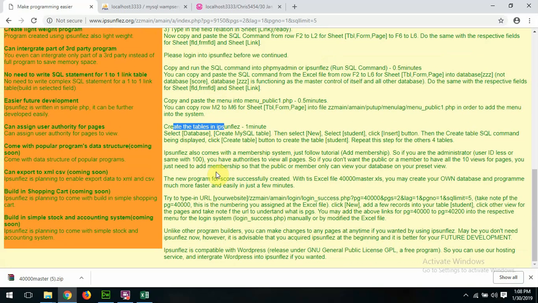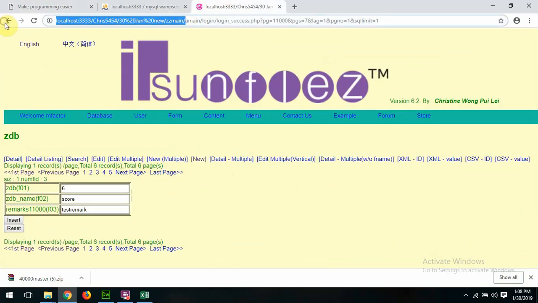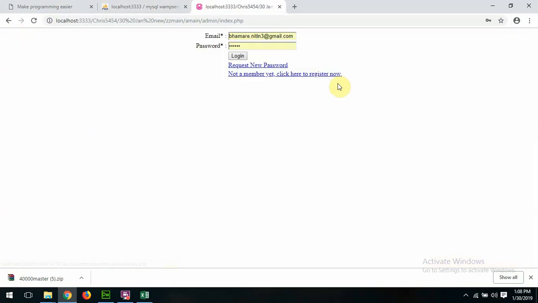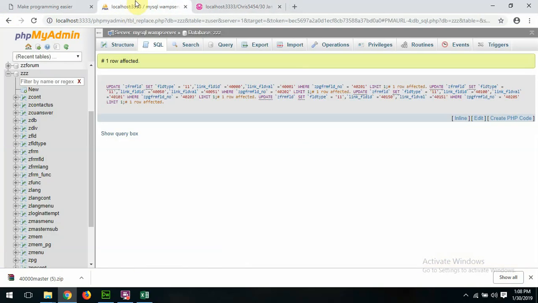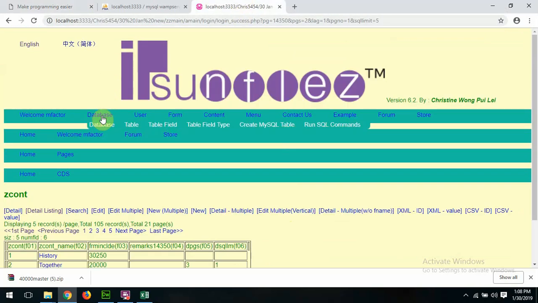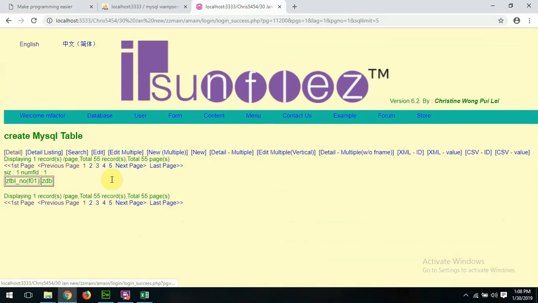Now create tables in some place. Before that, we will log in again in order to create the tables. Going to login. Now create tables in some place. We can create tables by selecting database, create MySQL table, then select new, then select student and insert. I am going to show how to do it. I am going to database, inside that create MySQL table. Here we have to click new.